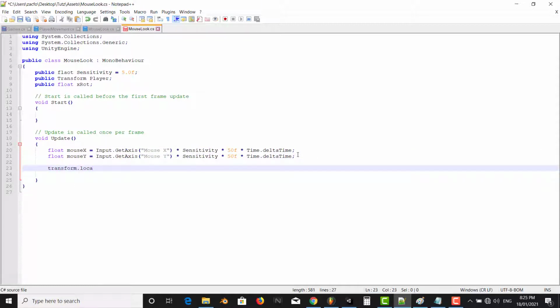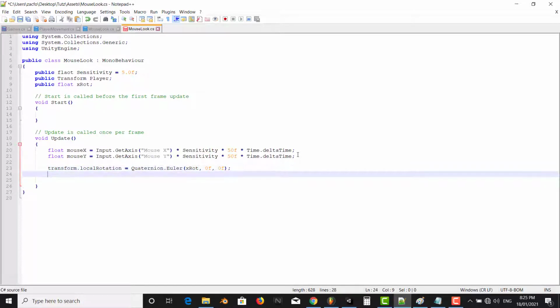So let's go transform.localRotation equals Quaternion.Euler, xRot, 0f, 0f. Let's go xRot minus mouseY.